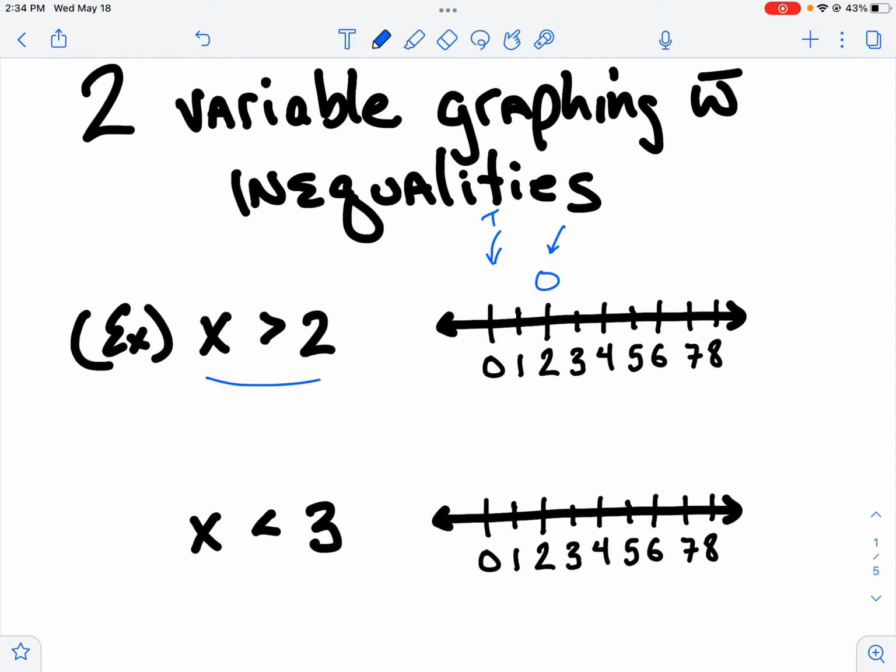So what I mean by that is, let's call this the TP, the test point. And if the test point is 0, you just put 0 in the x spot, and you write 0 is greater than 2, and then you evaluate that as either true or false. Now 0 is greater than 2, that's false. That means the test point is false, and that means that every other number on this side of my circle is false, which of course means every other number on the other side are all true, which means my graph looks like this. Open circle at 2 and shading to the right.